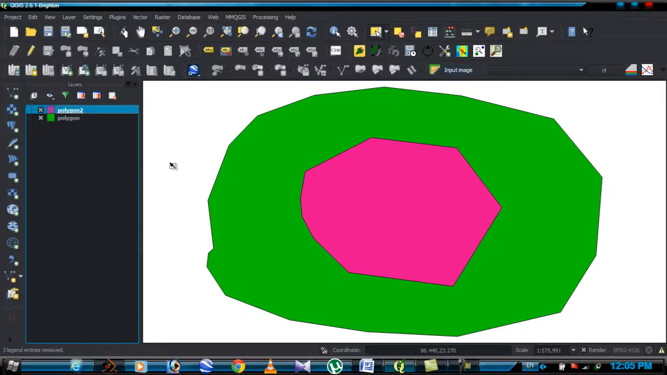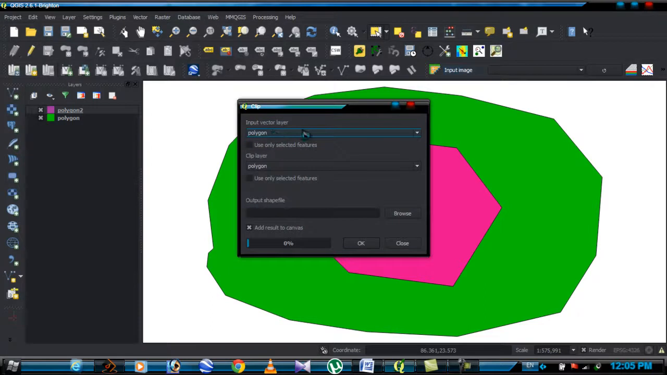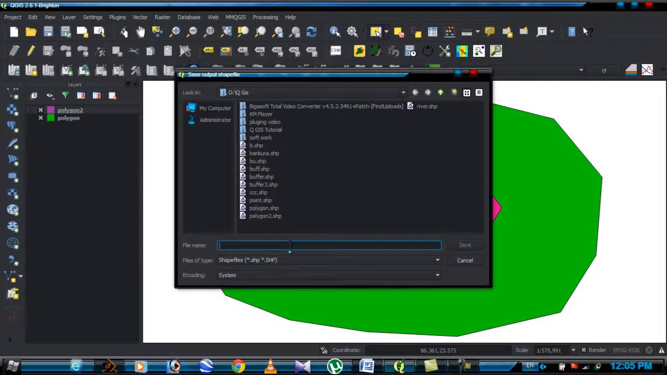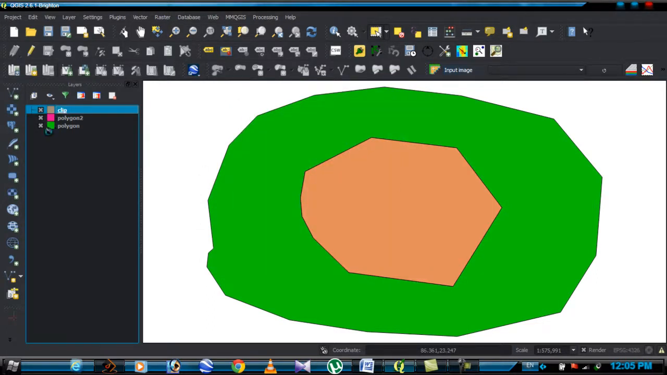How to do clip? At first, go to the Vector menu, go to the Geoprocessing Tools, and choose Clip. Input vector layer: suppose input polygon 2. Clip layer: input polygon 1, and give the clip feature shapefile a saving name and location on your computer, and click OK. The clip has been done.